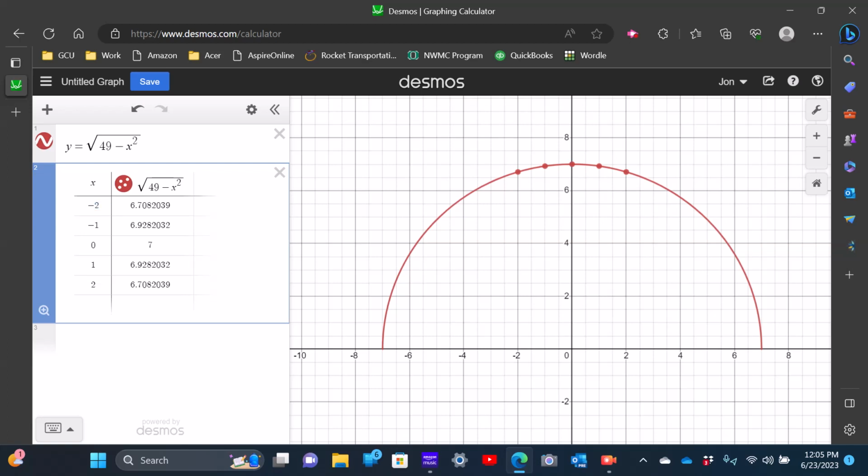Now, by default, Desmos always picks these 5 values here. So a couple of things I want to talk about is how do I increase or add to the list? Well, if I look at my graph, I can see that the graph seems to exist between the points x equals -7 and x equals +7. So what if I want all the points between -7 and 7?